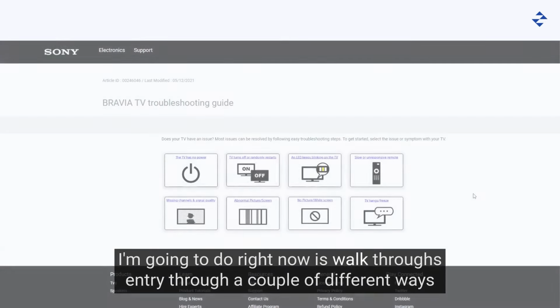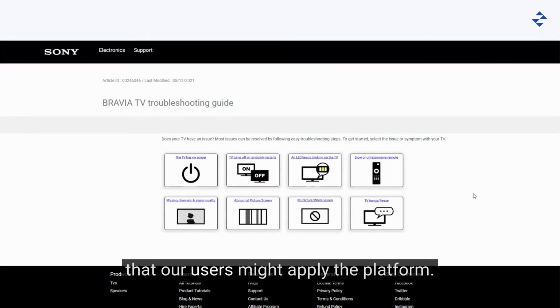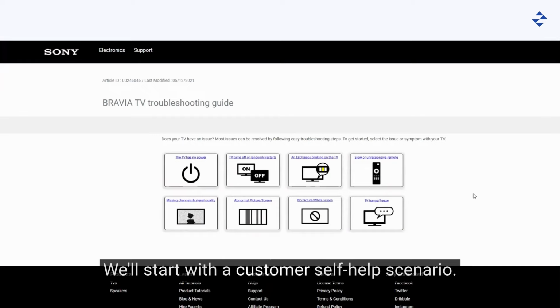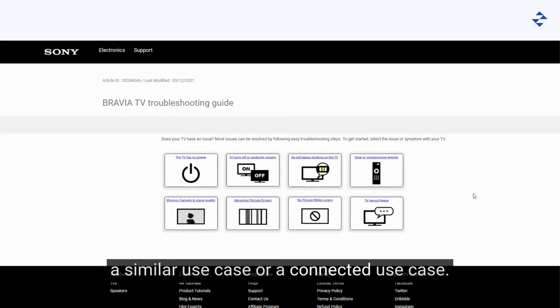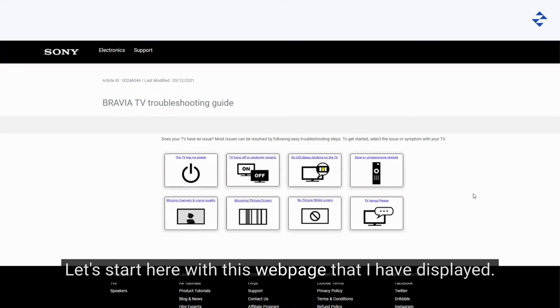What I'm going to do right now is walk through Zingtree through a couple of different ways that our users might apply the platform. We'll start with a customer self-help scenario. We will then follow on by switching roles and show what the agent experience might be for a similar use case or a connected use case. Let's start here with this web page that I have displayed.